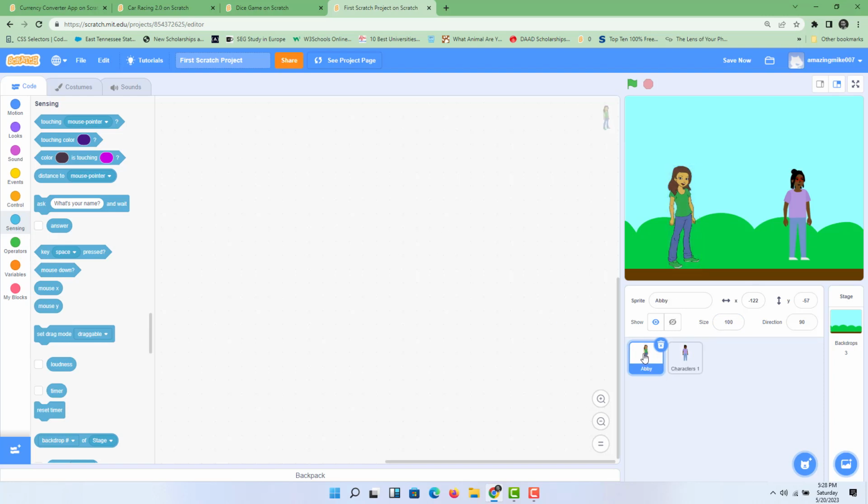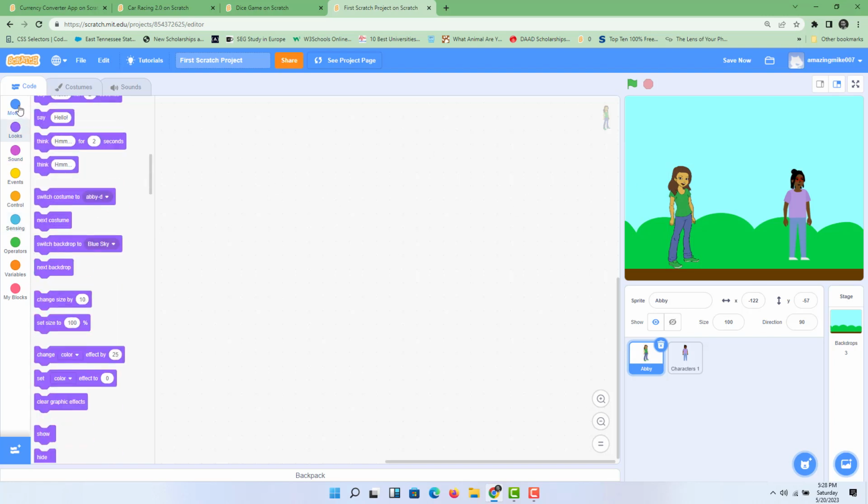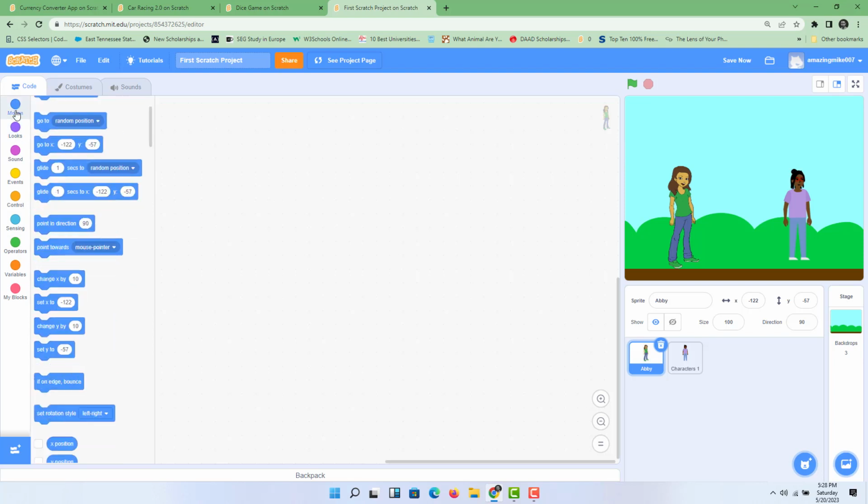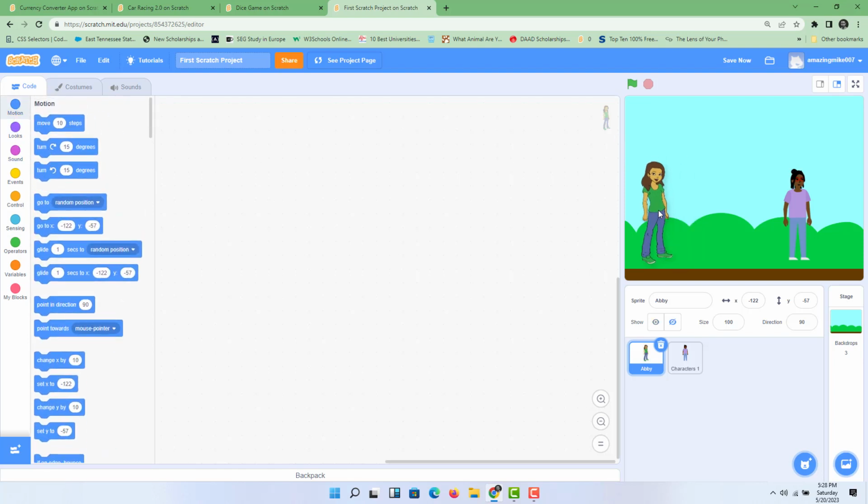All right, so the last part before I end the tutorial is the script area. This is where you use your block palette. You go to your block palette. Let's say, for example, I want to make this sprite move. So I'm going to delete this one. I want to make this sprite move, and when it gets to the edge, it bounces back.